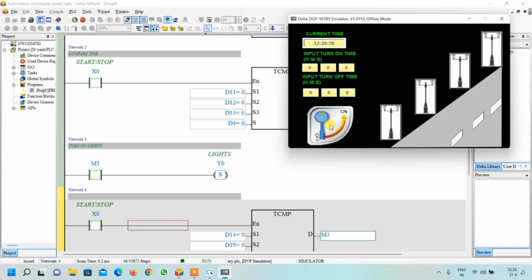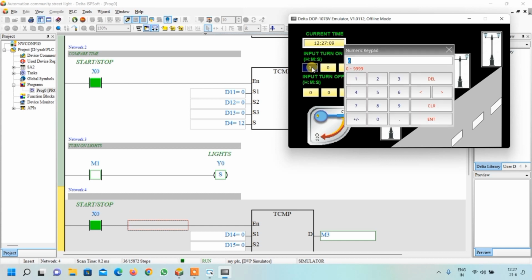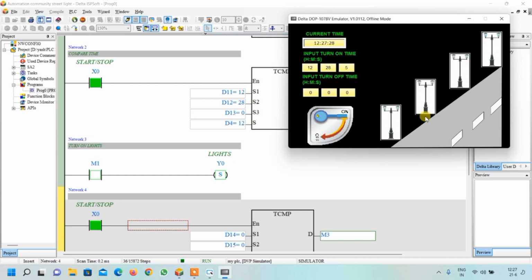Now let me on the process. So you can see my system is on, but my lights are not on because I haven't given turn on time. So first of all, in the hour of input turn on time, let me write 12 over here because I want to turn it on now only. Now in the minutes, right now it is 27, so let us give 28 over here. And in the seconds, let us say 5 seconds and press enter.